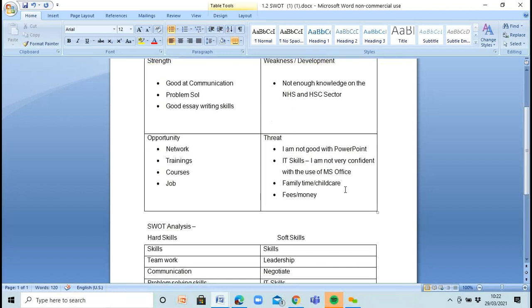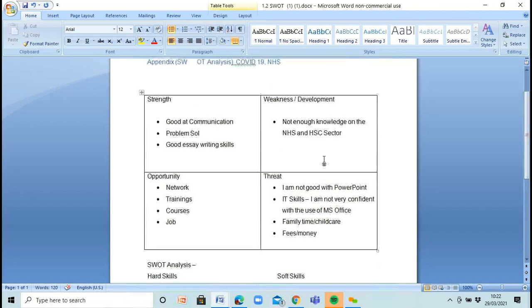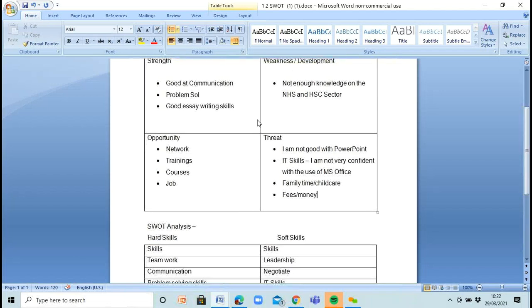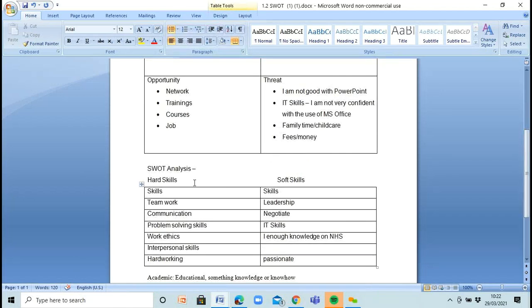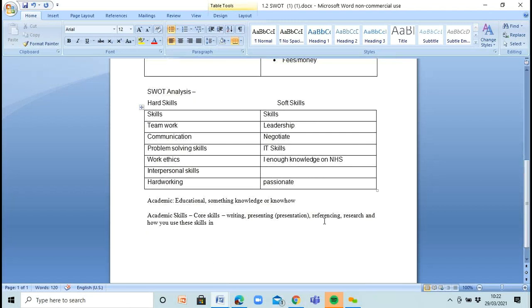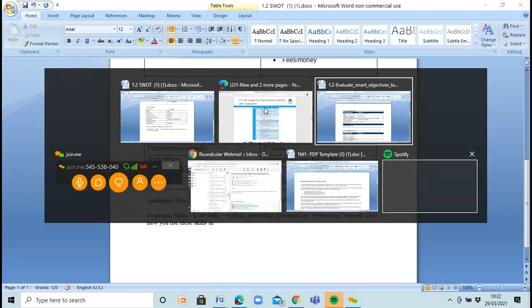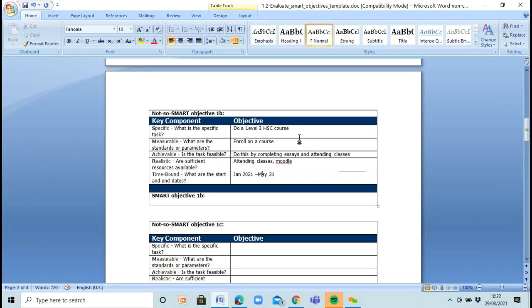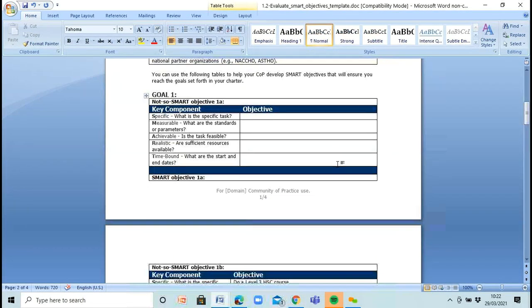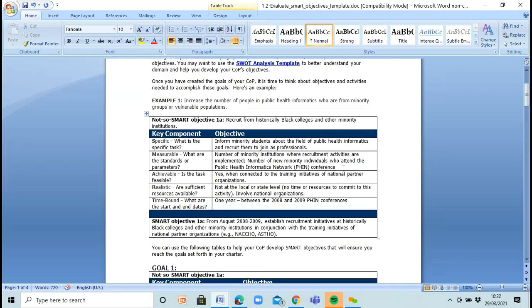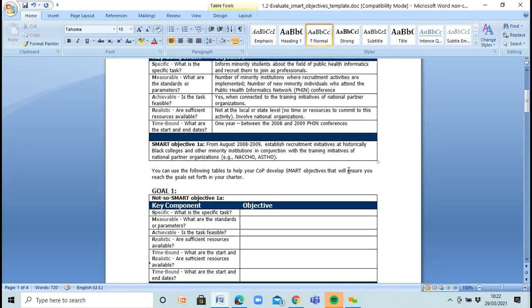So when you're doing this, you can use this document here just to find out what your strengths and your weaknesses are, and then you go on to, it's telling you some hard skills and some soft skills, you can put those on. But the best thing to do is go on to this 1.2. I'll show you exactly where everything is, and just fill out a couple of goals that you're going to set down for yourselves.